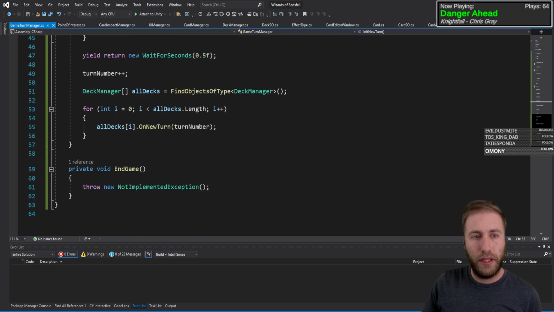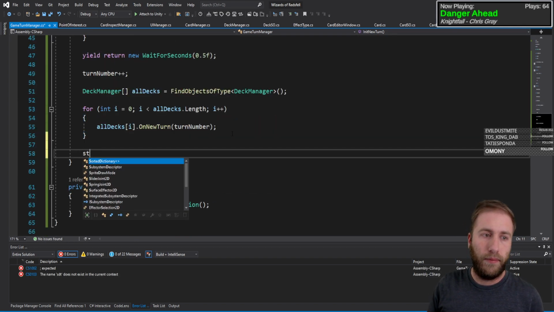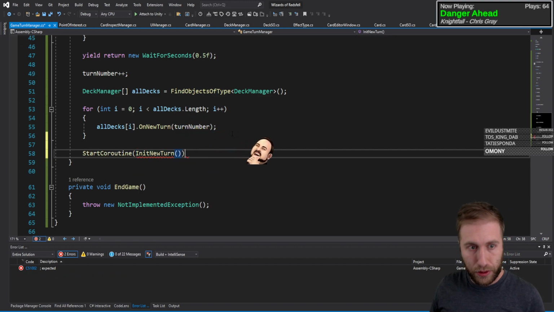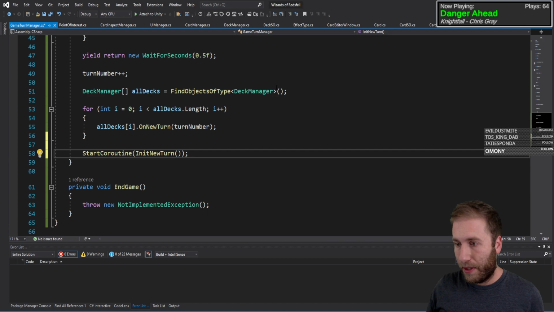So we're going to reinitialize new turn again. Start coroutine, initialize new turn.